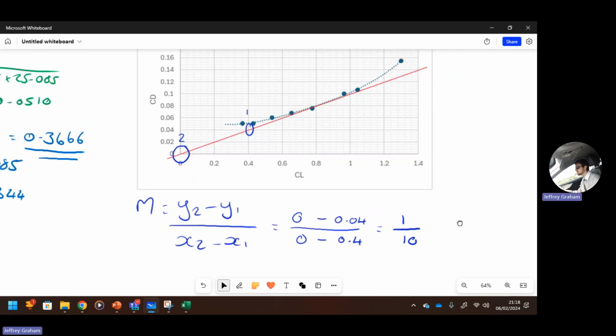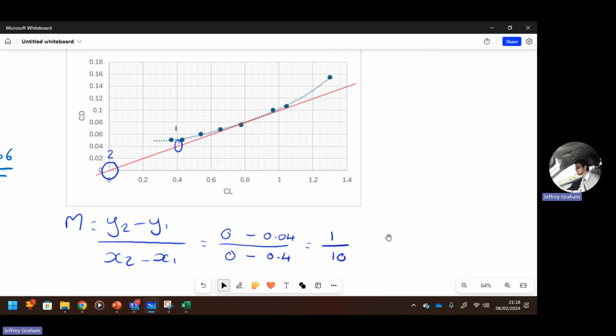Right, obviously, what does that mean? So think what we've just done. We took the y-axis, which is labeled as CD. We took the x-axis, labeled as CL, and we divided one by the other. Right, so as it is, this is the drag to lift ratio. It's saying it's 0.1 or 1/10.